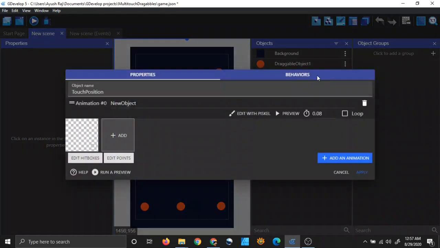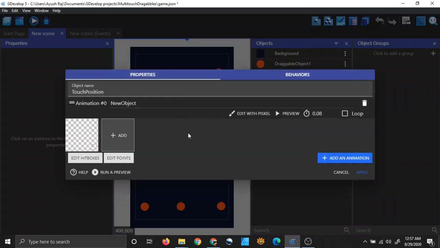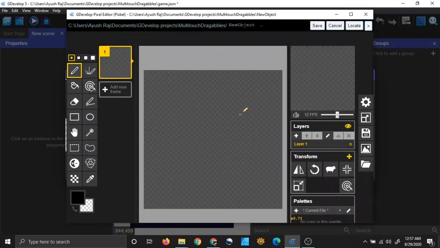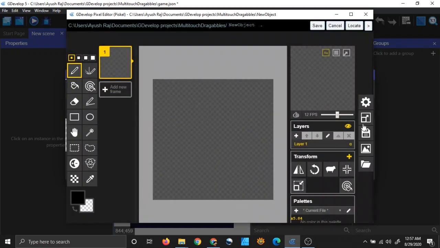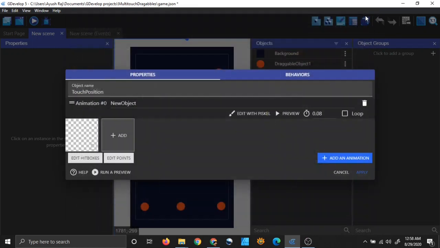My touch position is also simply a sprite with no behavior, but you can see that it is an empty sprite. How to make an empty sprite? Simply edit with Piskel and simply click on save, and you will have an empty sprite. You can change the size, resize it. I have 64 cross 64, and that's it. You don't have to draw anything, and it will make an empty sprite for you, right? So that's an empty sprite, but it should be a sprite, right?